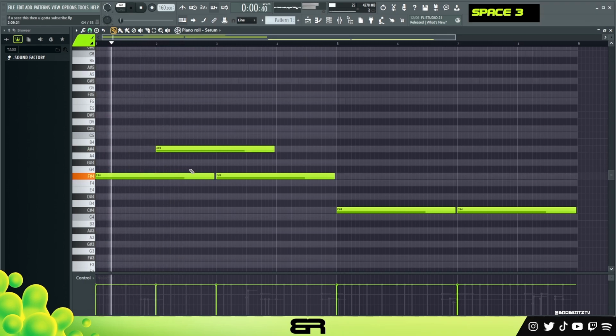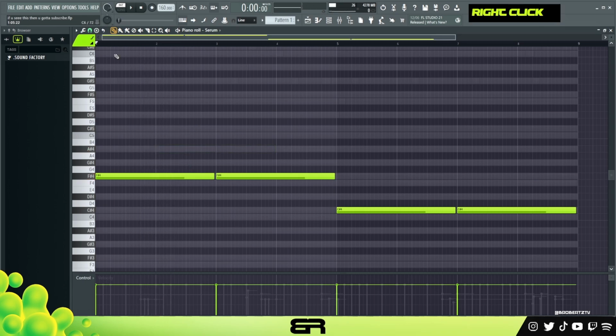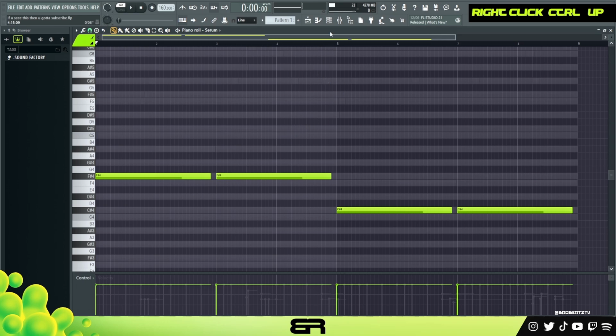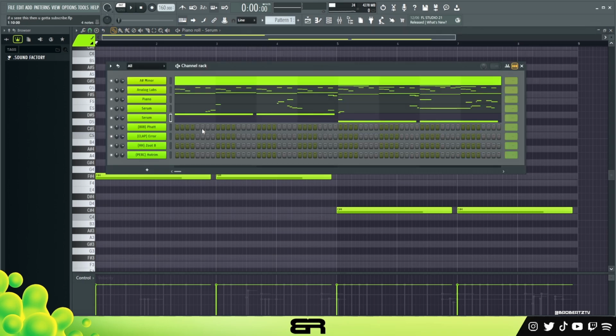Let's try it. Yeah, no. Can we go lower? Nope. Okay, we'll just have to transpose later. So that's the bass, and now we can add in the drums.